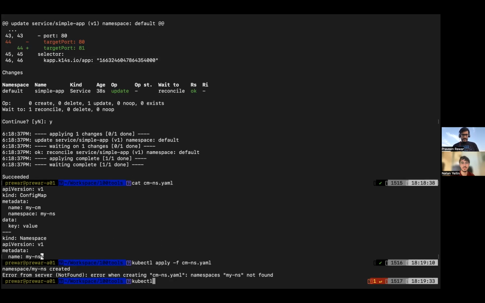So let me actually delete the namespace. And then we actually have another interesting point, right? When you do kubectl apply, some of the stuff might succeed and some of it might not succeed.